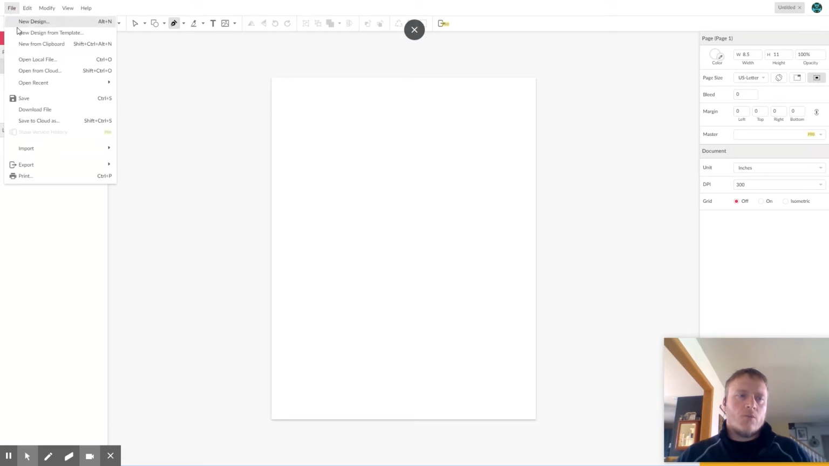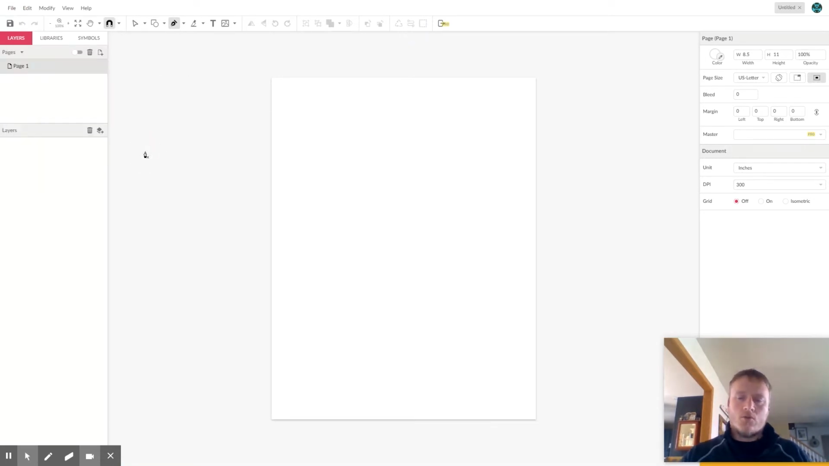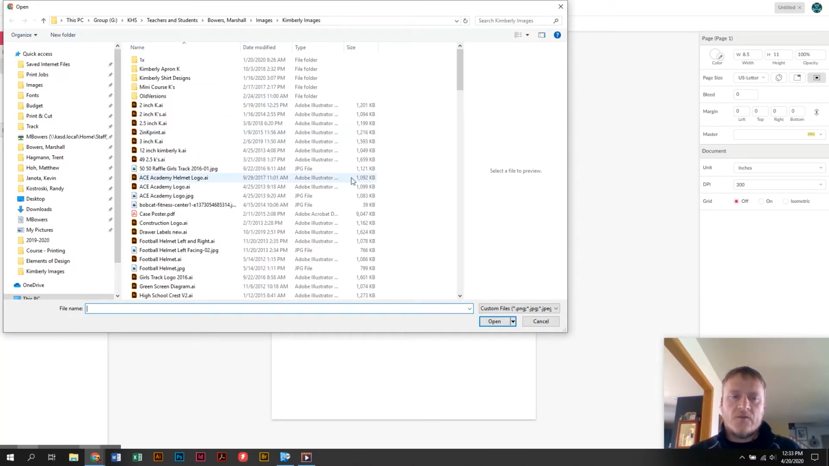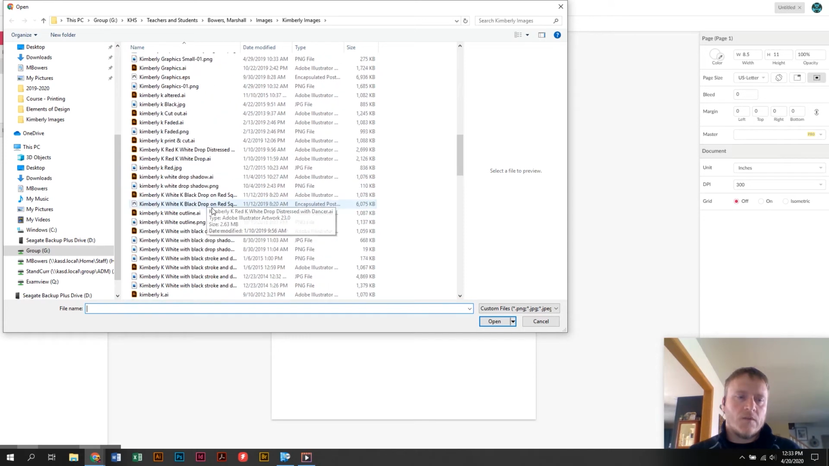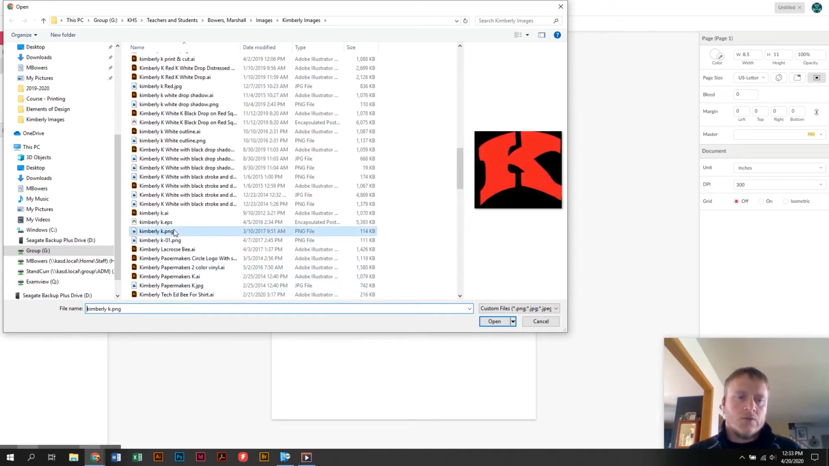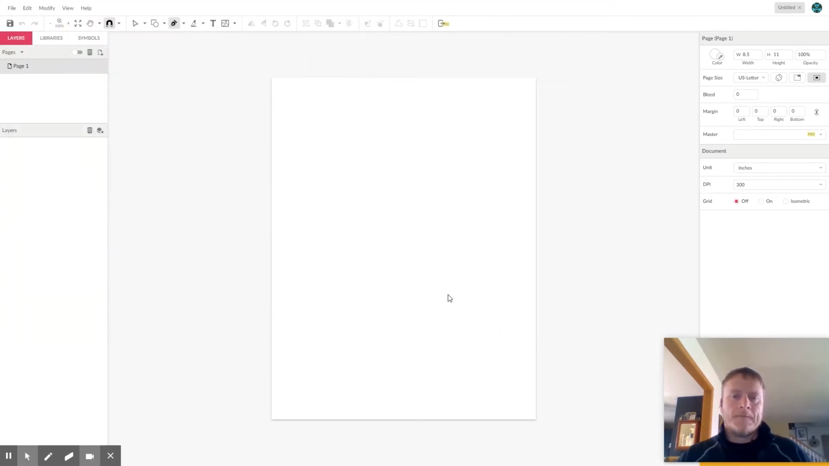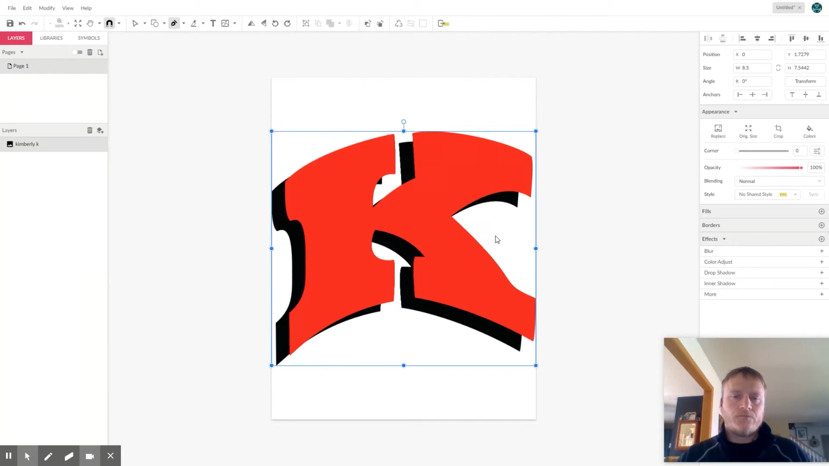You will be able to import if you go directly to your Google Drive. I'm navigating to the group drive at the high school, so it'll be the Kimberly K PNG. It's not black like that, but it's just how it shows up. So here it is. We have our red K with our black drop shadow, which we're going to duplicate, the whole thing, to make the red and the black.